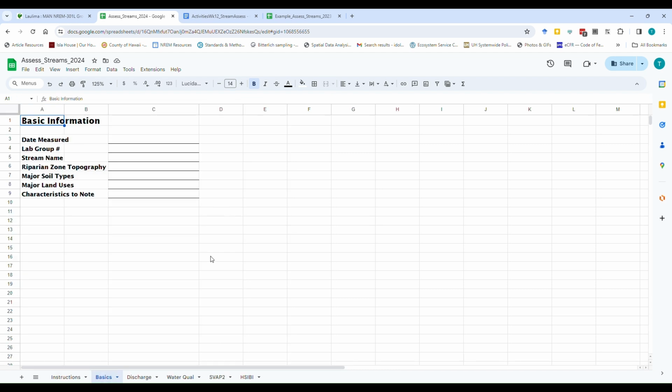We can start with the basics. That is the date that you took the measurements in the stream, your lab group number, the name of the stream or the tributary that you surveyed, some information about the topography within the riparian zone that you assessed using the visual assessment protocol, the major soil types surrounding the stream, and major land uses, as well as any characteristics that might be important to note as you provide some context or explanations for the stream measurements and assessments that you'll be taking. Most of this information you should already have, but the major soil types, of course, can be found at Web Soil Survey.